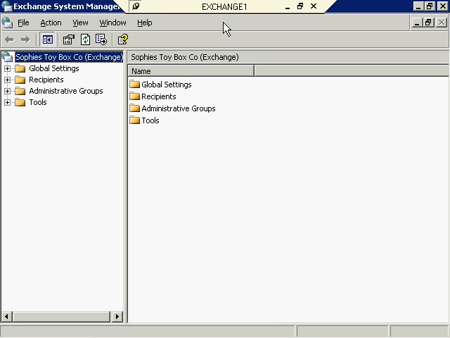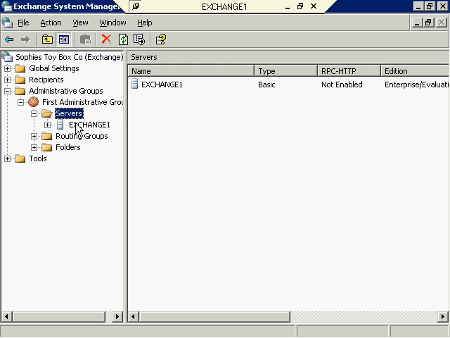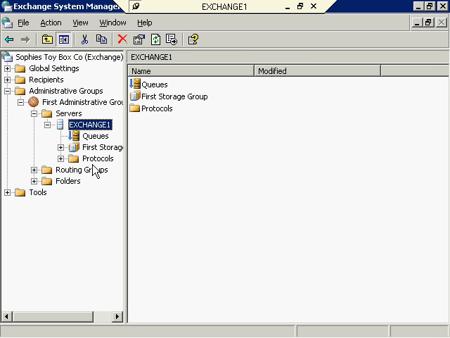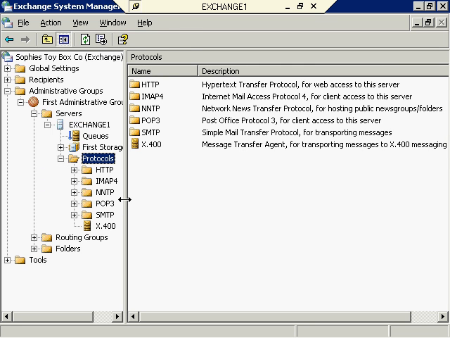Okay, within System Manager, we need to go within Administrative Groups, down through Servers, into the actual Exchange server itself, and then open up Protocols. Now here you see the default protocols that are actually installed when you install Exchange 2003. One thing that is different about Exchange 2003 than Exchange 2000 is that some of these protocols are actually turned off by default, and this is for security.